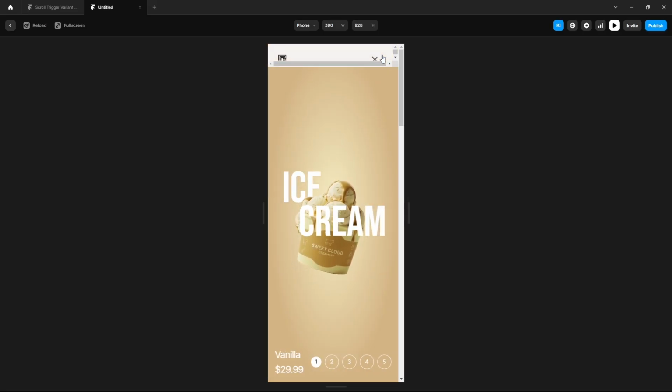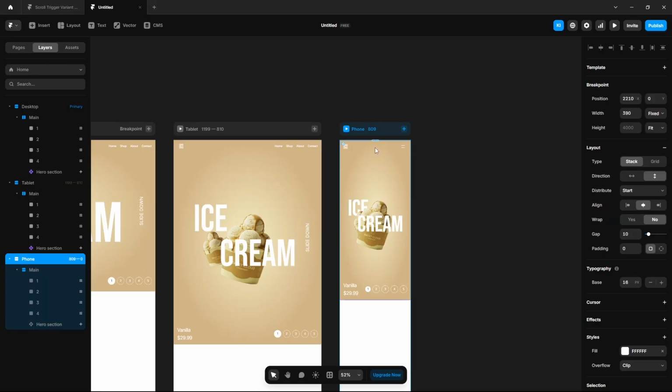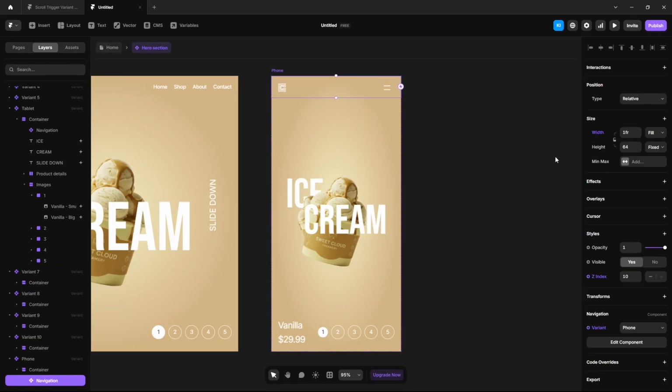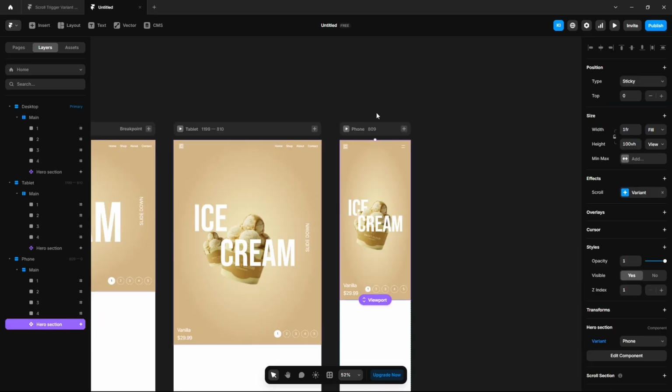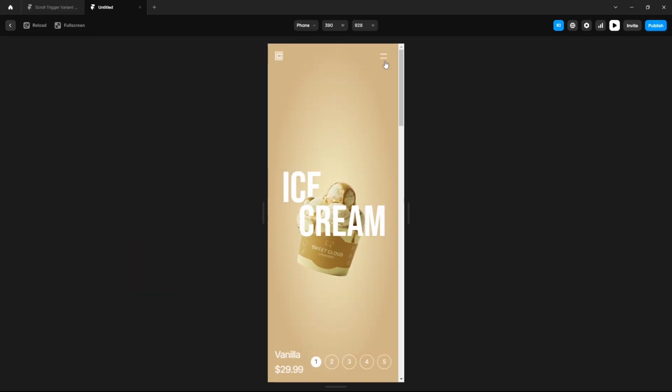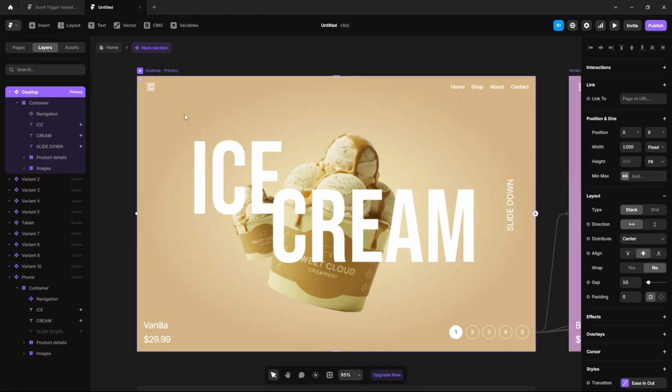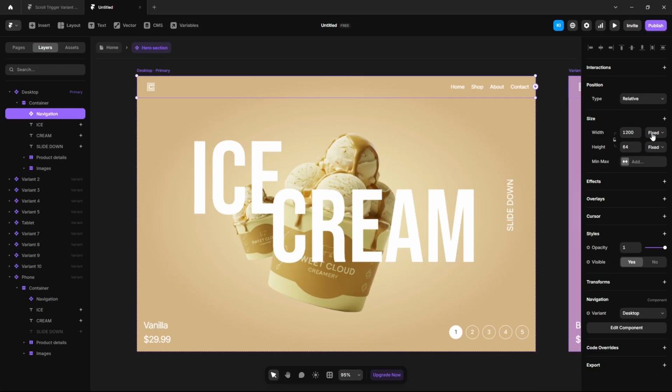Let's fix this. Double click on it, click this navigation, height, fit content. Yeah, it looks perfectly fine. You can take some more time to polish it, and that's pretty much it.